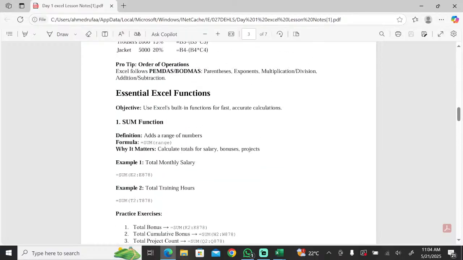Excel functions. Objective: use Excel built-in functions for fast, accurate calculations. Write some functions. Add a range of numbers, sum range. So why it matters: calculate totals for salary, bonuses, projects.